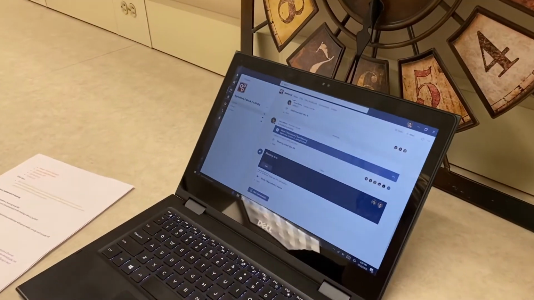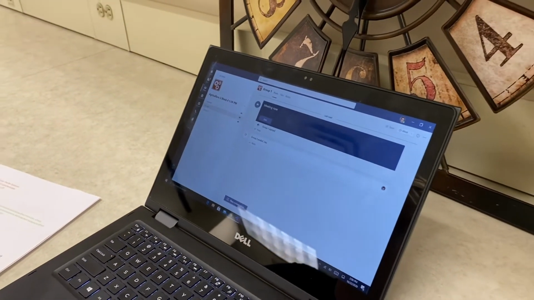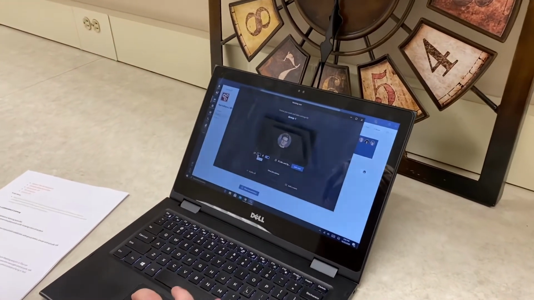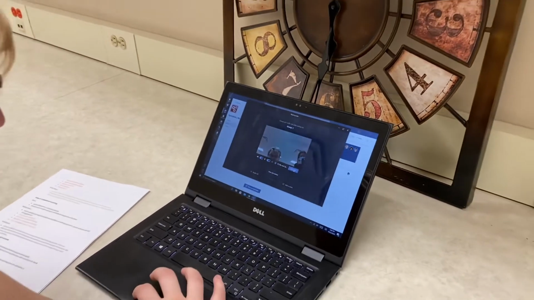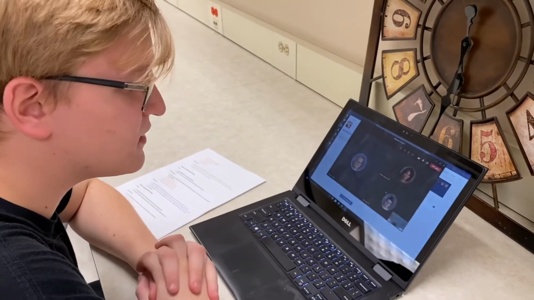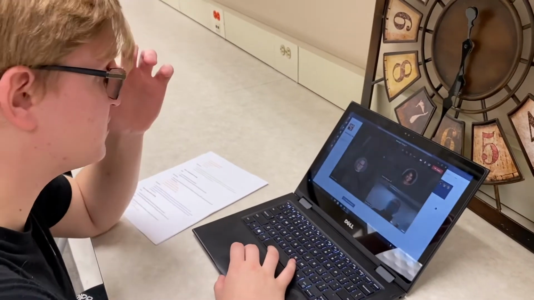So I'm in the general chat for the team, and then I'm obviously in group 1, so I go to group 1, and then I hit join group. You need to have your camera and your microphone on so you can communicate. And I'm in the call with everybody that's in my group.